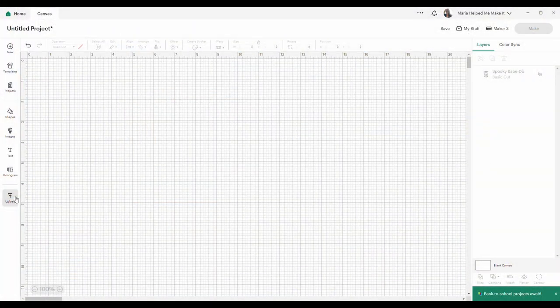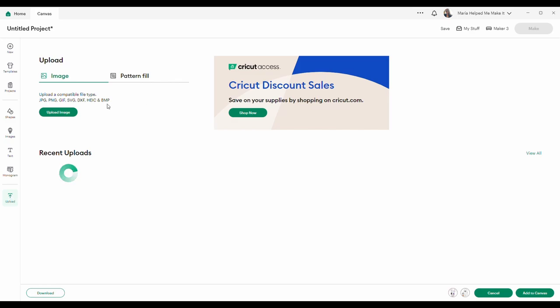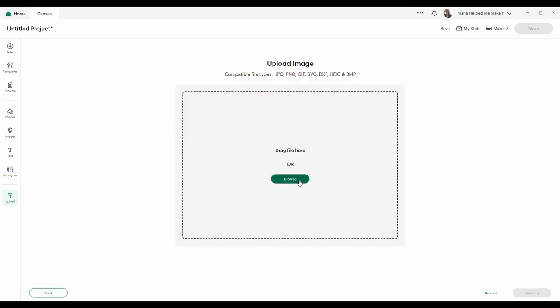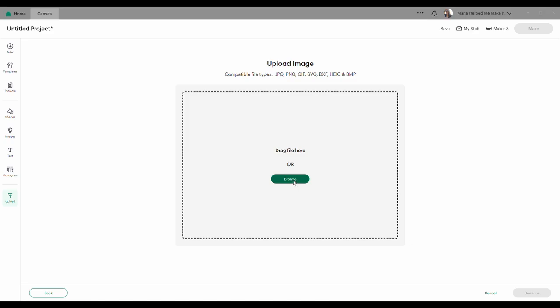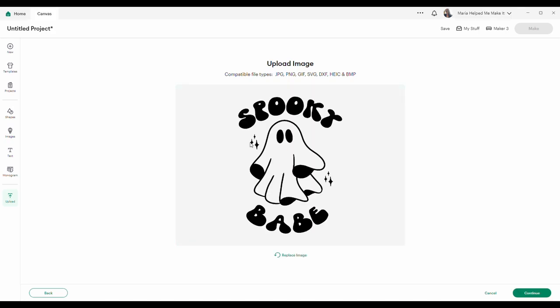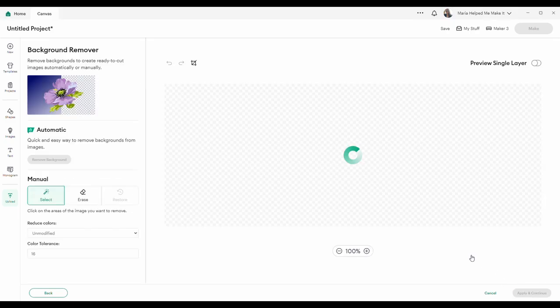Okay, so now that we've downloaded our file, we're going to click on upload. We're going to click on upload image again, and then we are just going to open the file. You can hit browse, go to your downloads, and then open it and grab your PNG file. Once that's in there, you're just going to hit continue.